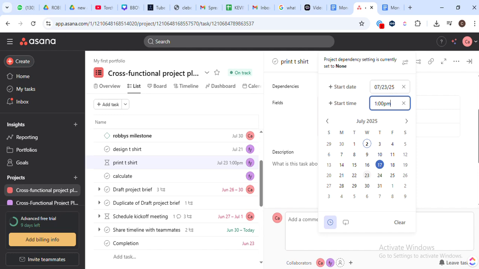Let me explain why this matters. Asana uses these due times to send you reminders about your upcoming tasks. If you're someone who forgets about tasks, this feature will be of great help to you.